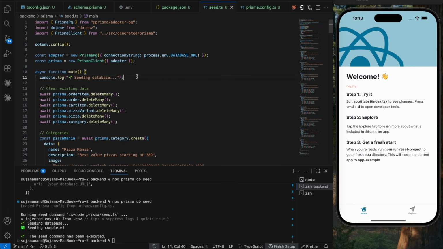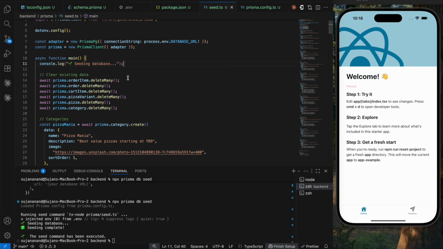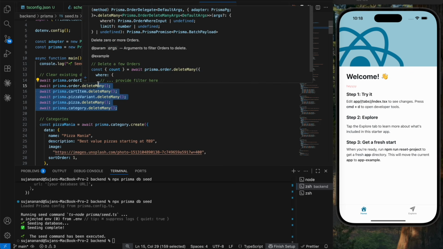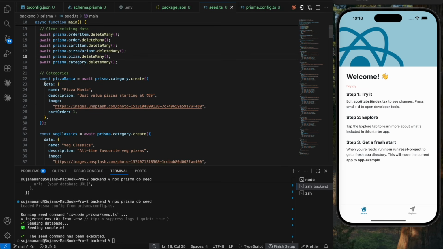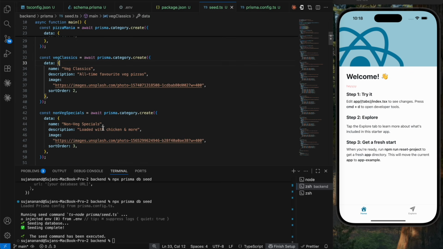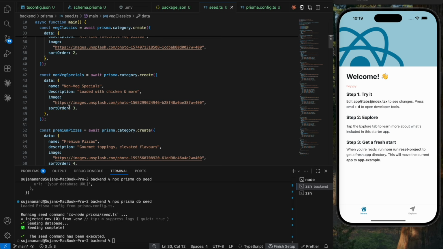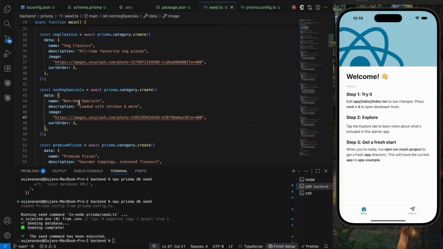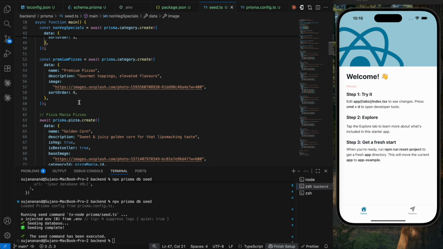The next one is your main function, where everything is going to run inside. The first thing we do here is clear old data. That's very important. It deletes all existing data and prevents duplicates when seeding is done again. The next part is creating categories. It creates categories like Pizza Mania, Veg Classics, Non-Veg Specials, and Premium Pizzas, with the help of prisma.category.create, passing the data: the images, description, name, and then sort order. I'll be sending all of this data in the description in the form of a drive link. You can take a look at it. Okay, that is it for the categories part.